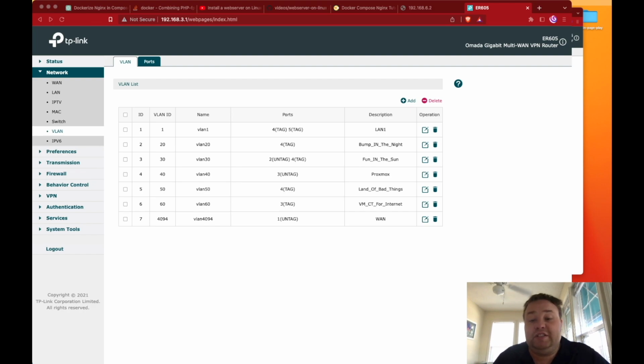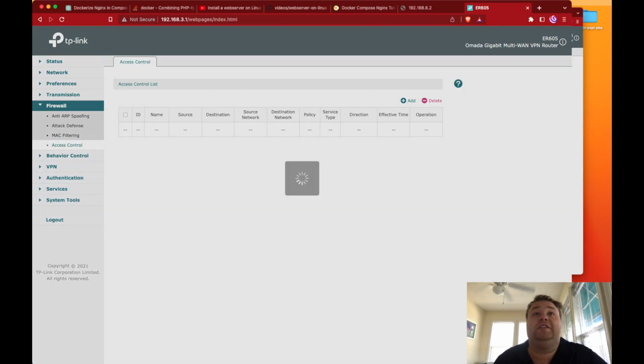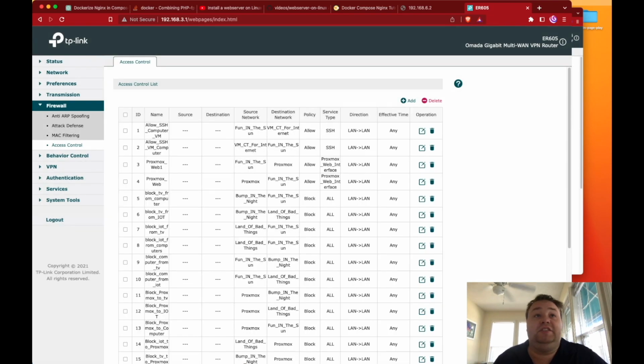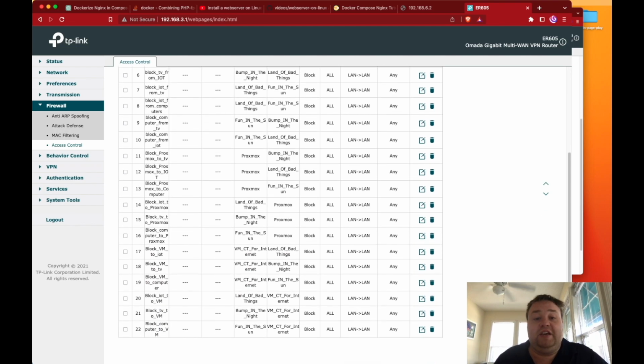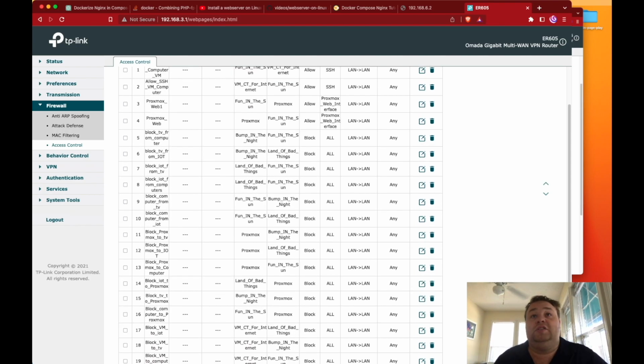Now, once this is set up, unlike pfSense, where when you create a VLAN, no traffic is leaving that VLAN no matter what, this ER605 does the exact opposite, basically allowing that traffic to go anywhere. So you have to go into your firewall and set up your access control list, which is what I spent most of the night doing, and unless you take some time to analyze it, it looks like a lot.